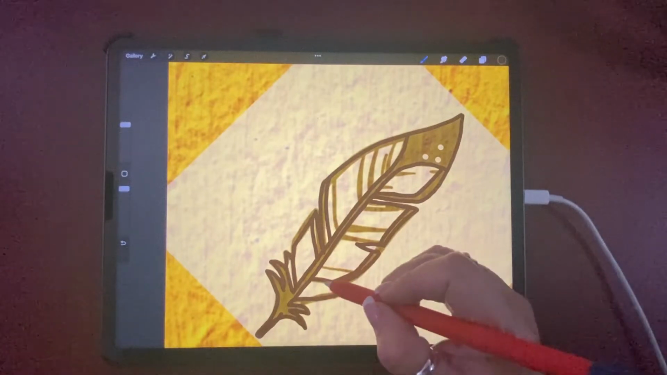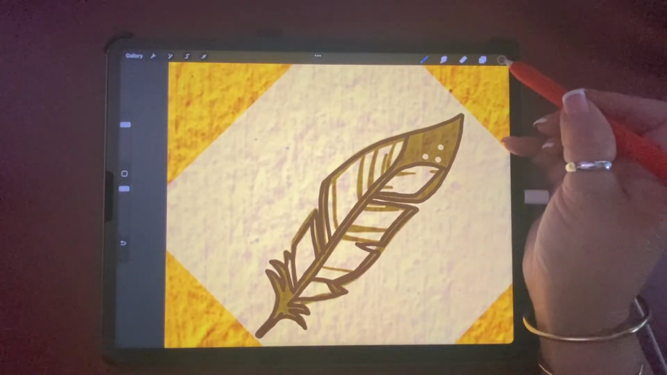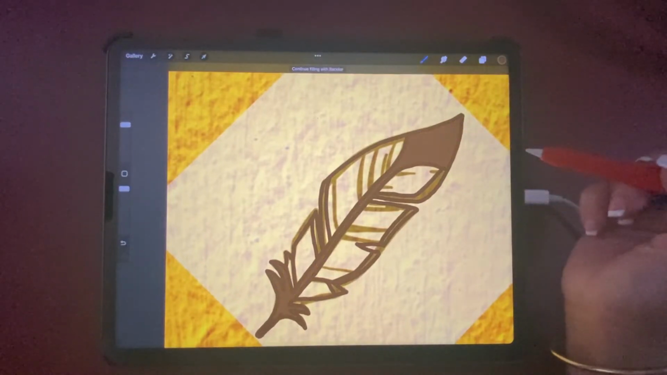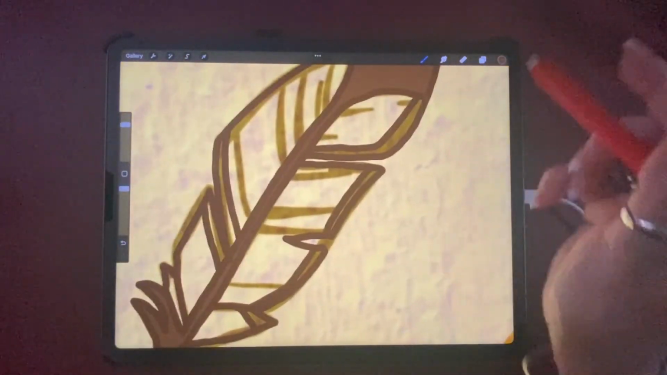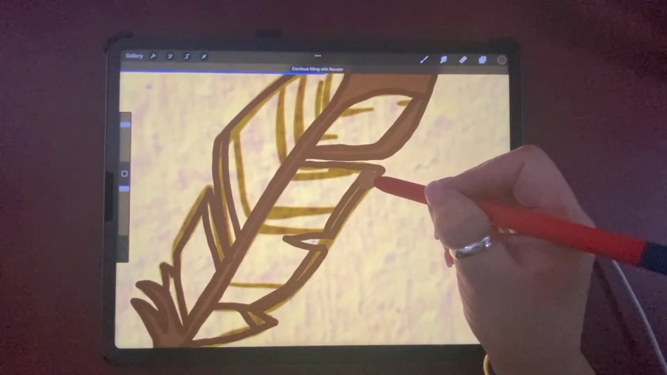Okay, and there we go. So now I'm going to take here and I'm going to drop it here. And then go into the other areas that I want the brown to be.